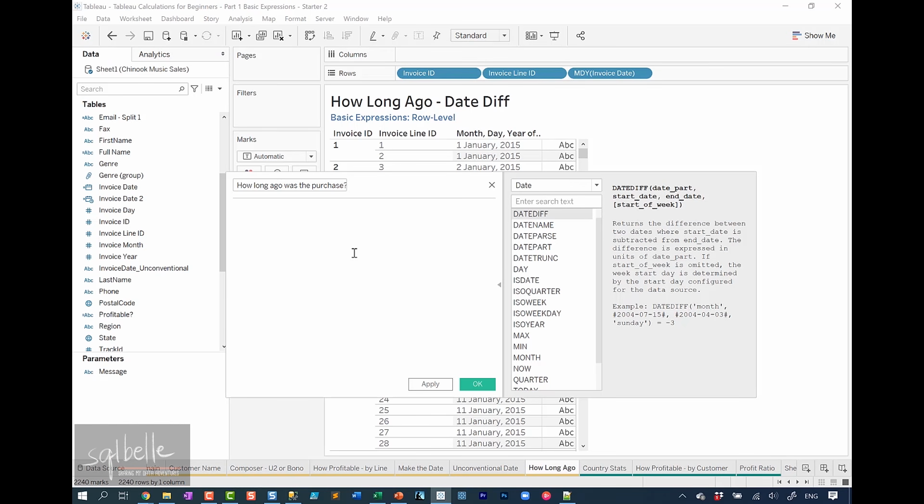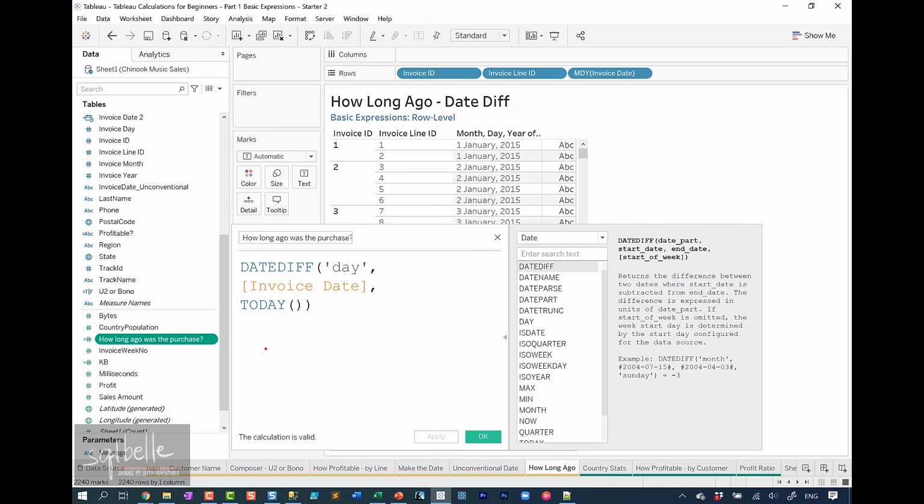So if we wanted to know how long ago the invoice has been, we can use the DATEDIFF function, pass in the unit, and in this case, it's going to be day. The start date will be the invoice date. And we can also embed functions within functions. In this case, Tableau does support a function that retrieves the current day. This calculated field produces a number, and you're going to find this new field under the measures section.